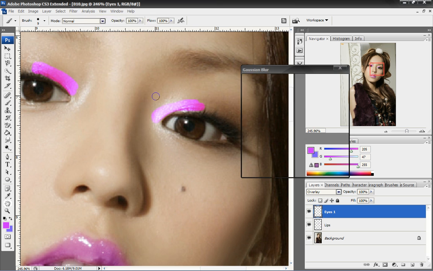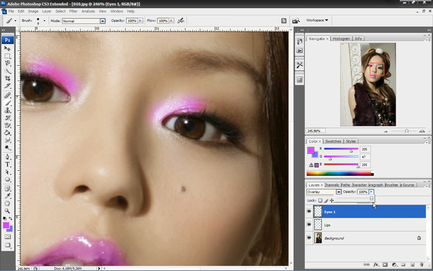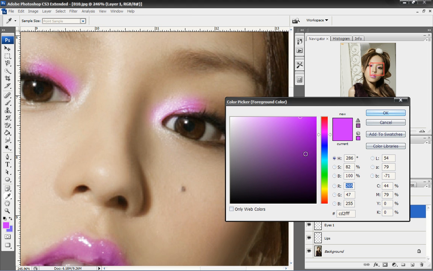Filter, blur, Gaussian blur, do the same exact thing. Nothing's changed here. I like that. Change my opacity now to blend it in a little bit more. Okay, excellent. Now create another layer. This time we're going to be using blue. So pick the blue that suits you.